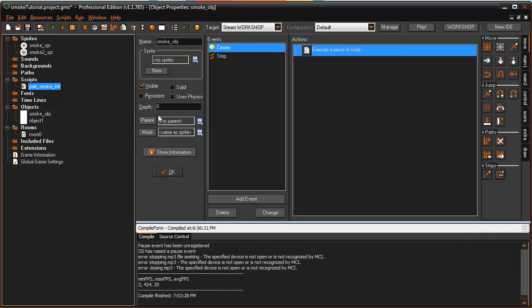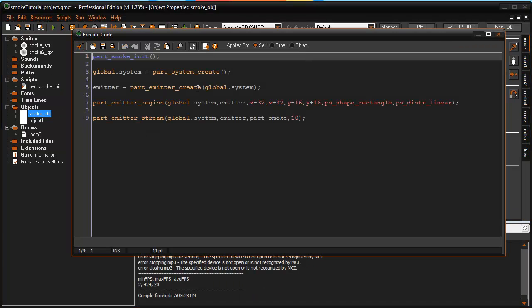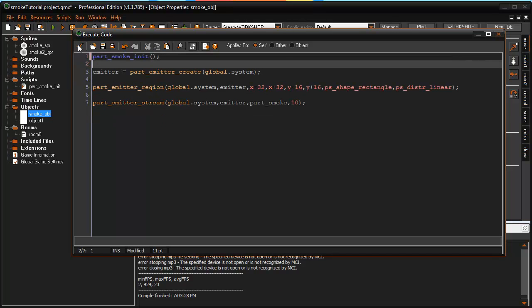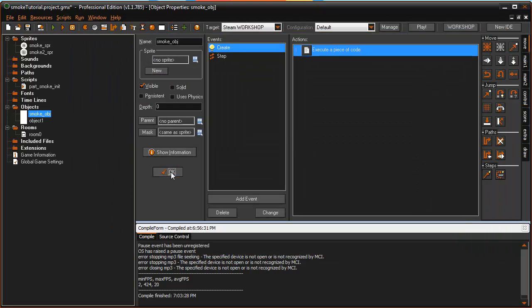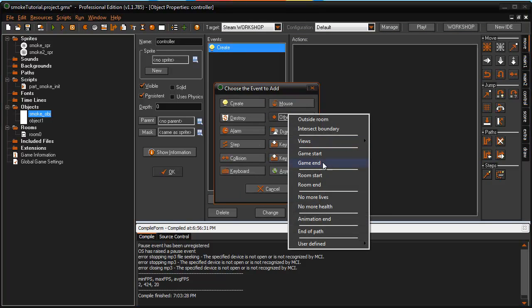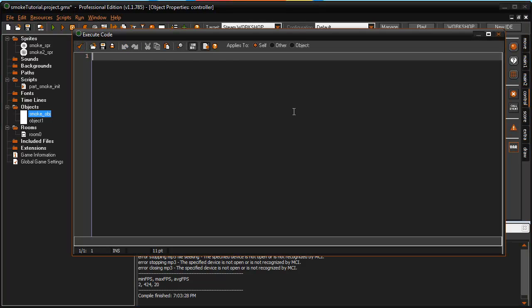So let's see, what does this do? Let's see, does this work? And I was creating a controller. Says persistent and create event. Take this global system thing out of here. And in the controller, not in the create event, but in the game start event, we put this right here.